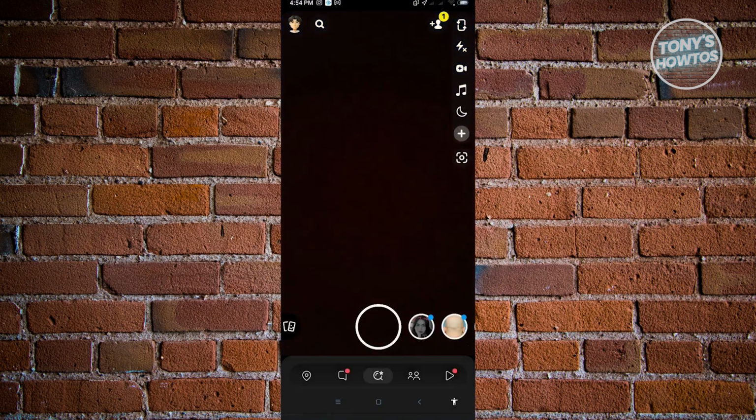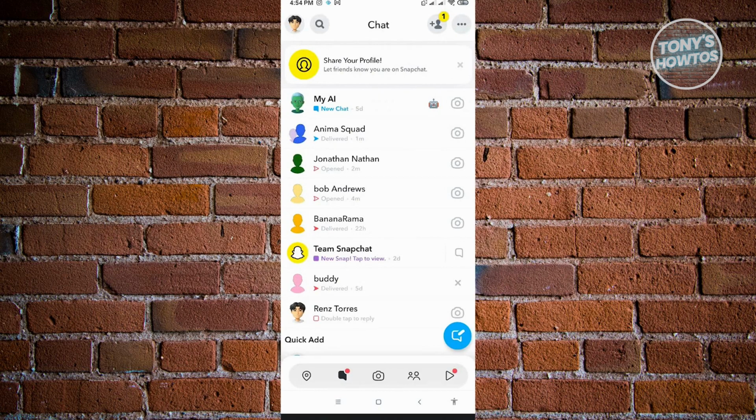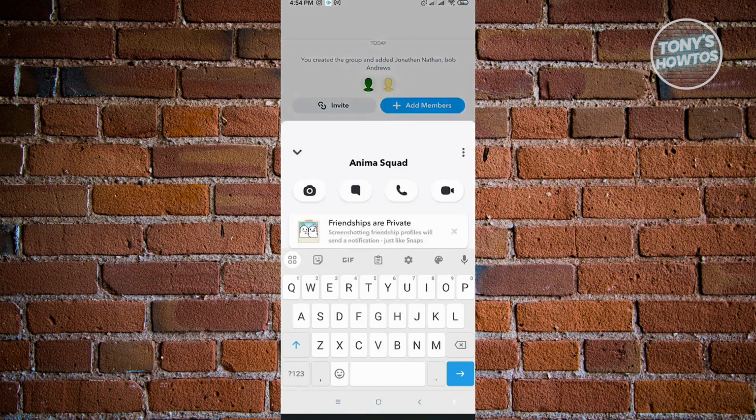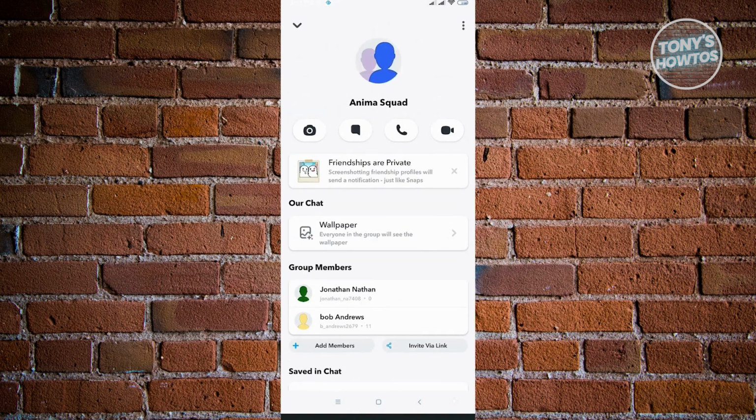So here, when we go to our chats, you'll see the group chat I just created, which is called Anima Squad. When we go to Anima Squad and click on the top left corner of your screen, that's where the profile for your group is located. So when we click on that, we have our information here.